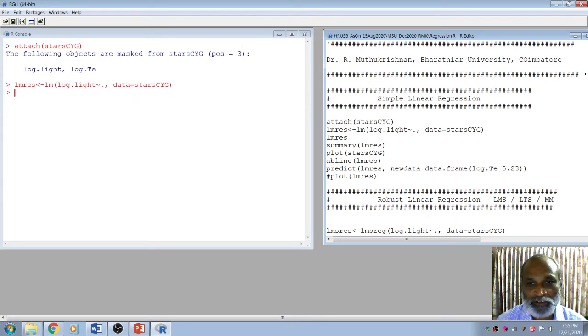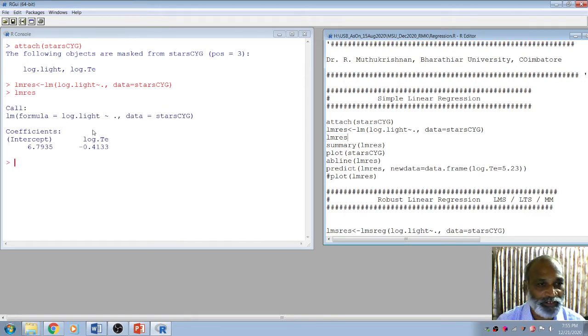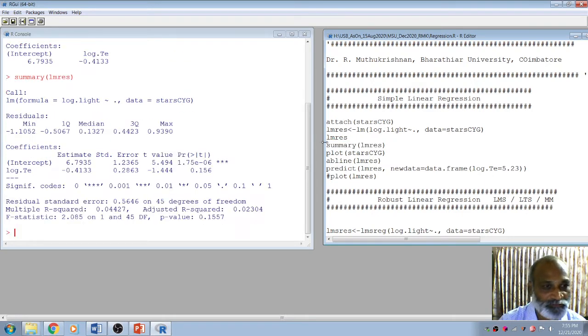Then the result is stored in the lms variable. You see the intercept 6.79, then slope minus 0.41. You see the minus sign is there. If you want, you can refer to the entire summary for the result. So you see whether log.te is significant or not. Here the p value is 0.15, so it is not significant. The other values, everything is there.